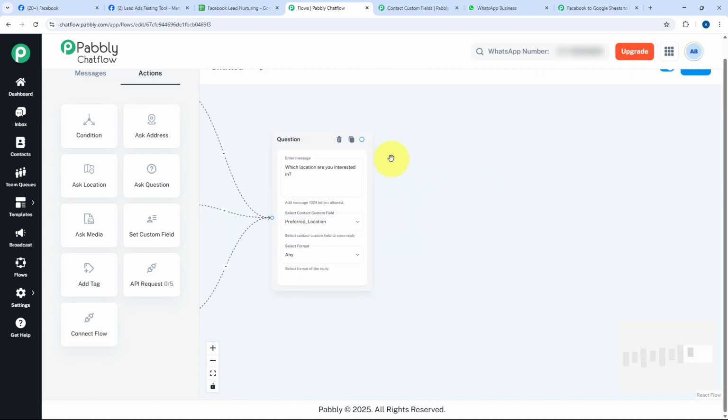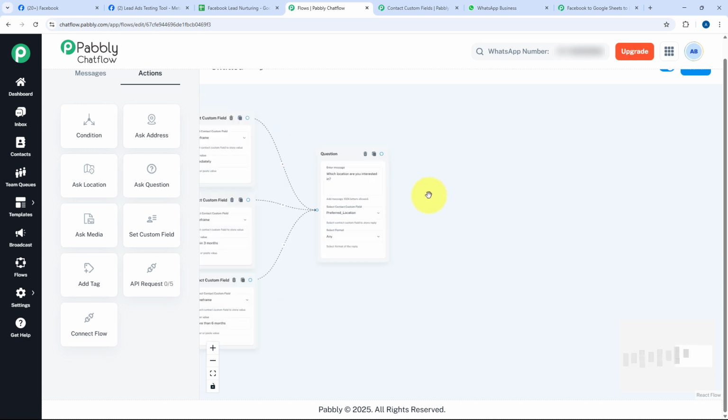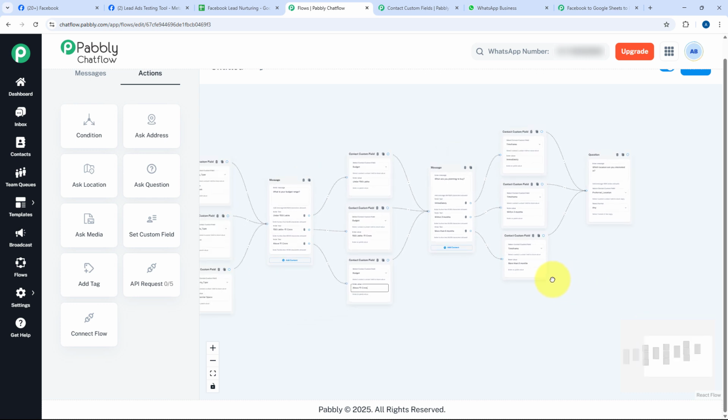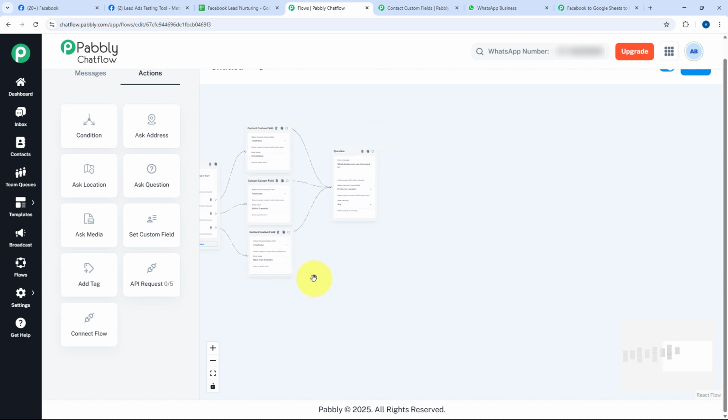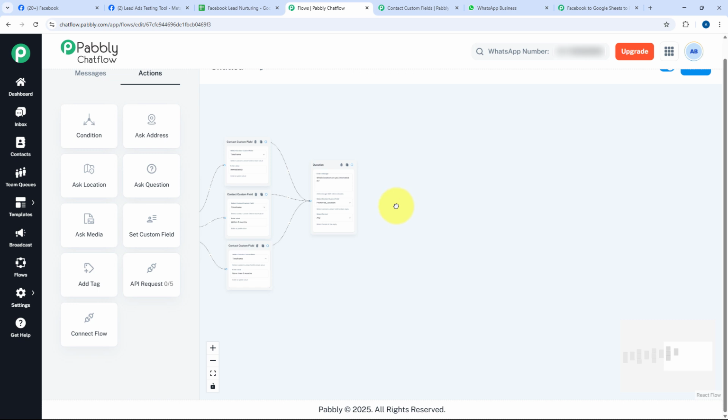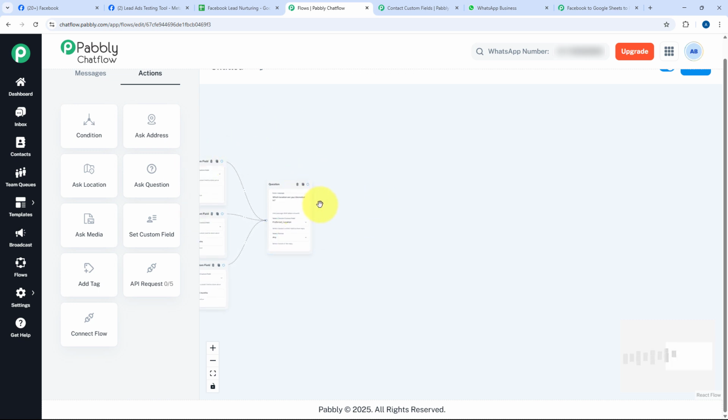So in this way, we have added this node of question. You can add this node of question over here, ask a question. The user can send any message, any text as a reply, and you can directly update that reply as a custom field value. So these were some of the questions which I want to ask using this flow on WhatsApp to the users, to our Facebook leads.